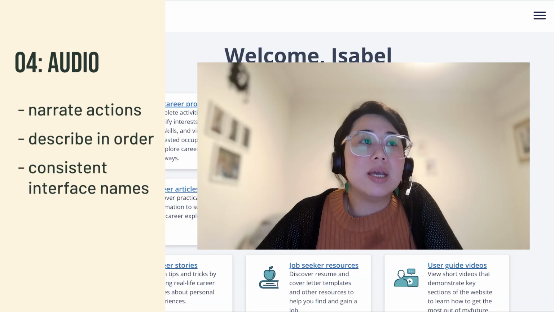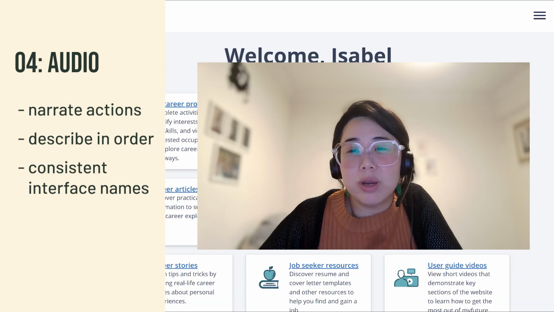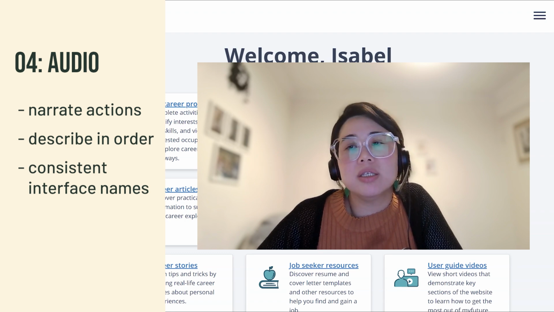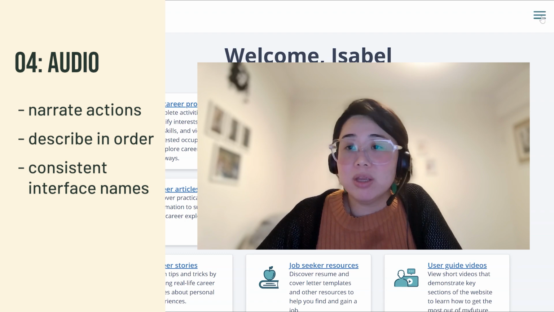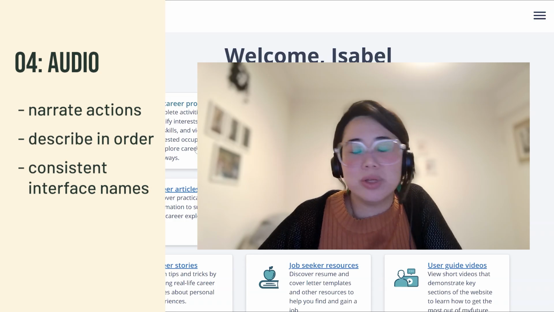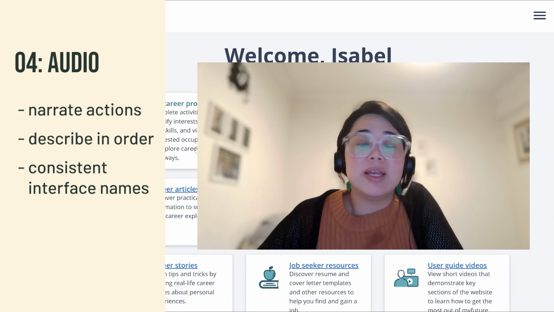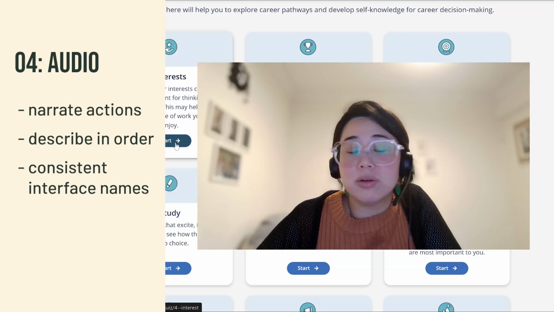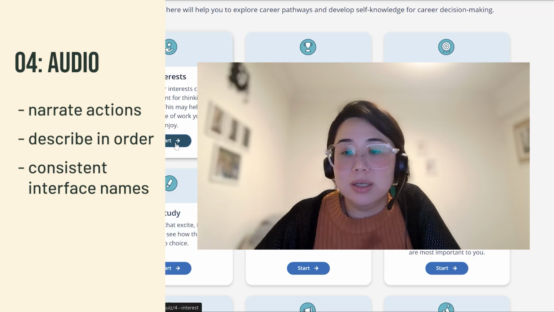The other thing I'd say is use the correct software interface names. So, for instance, does your company call this the hamburger menu or the menu? Do they call these tiles? Well, this is not a widget, but if something's a widget, call it a widget. If something's a panel, call it a panel. Click on the start button.